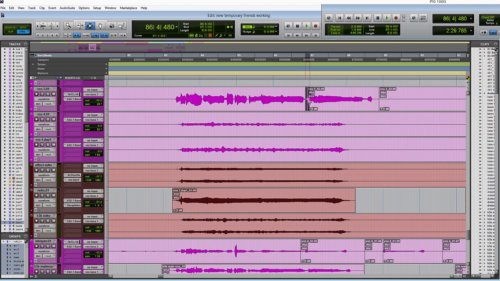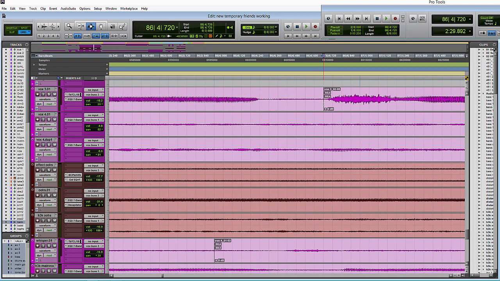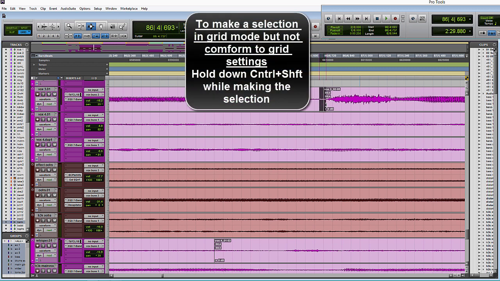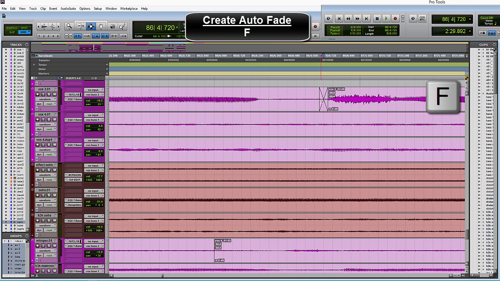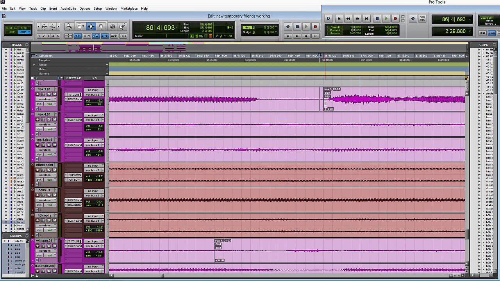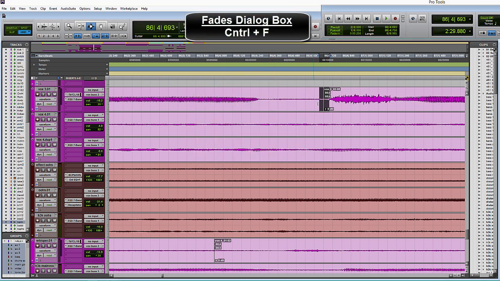And then if you want to put a crossfade in to get rid of any clicks, pops, anything like that, you can zoom in. In this situation, we are in grid mode right now. So if you want to break out of the grid to create the fade, hold down Control and Shift, and then you can set your fade size, and then hit F to automatically create the fade. And that will create the fade without the normal fade dialog. Or you could do the same thing, select the region and hit Control F, and that would pull up the fades dialog. So we're bypassing that by just hitting F.